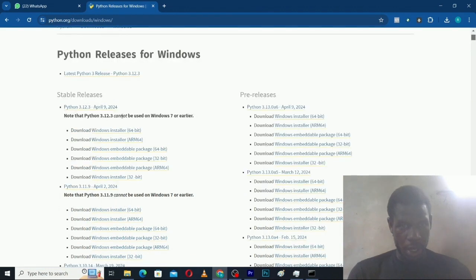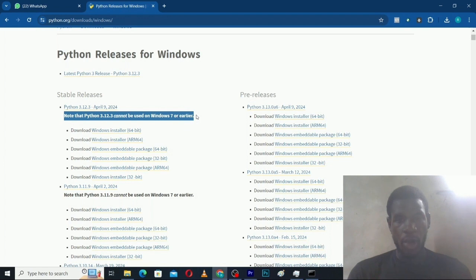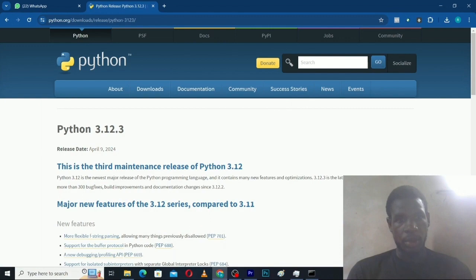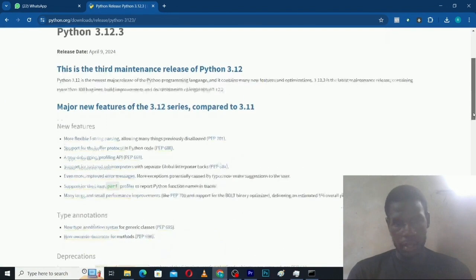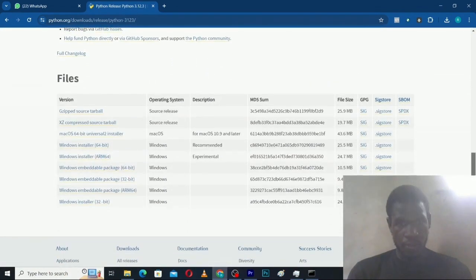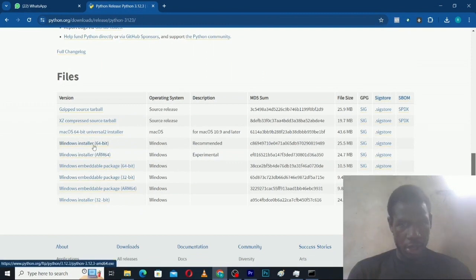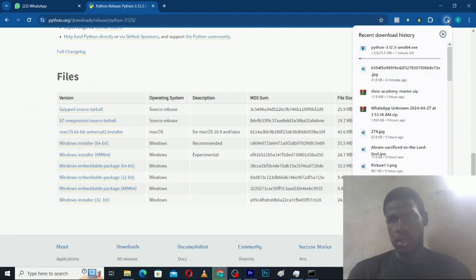So we're seeing here that it cannot be used on Windows 7 or earlier. It's telling you that if you're using Windows 7 or anything lower, you may have issues with this Python. My system is currently using Windows 10. So we must have anything above Windows 7 for this to work on your system. So I'm going to click on that to download this. I see the main version, so this is what I need, the recommended one. I click on it and it's downloaded already.